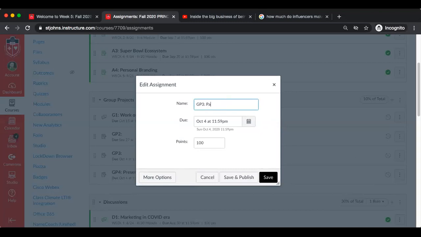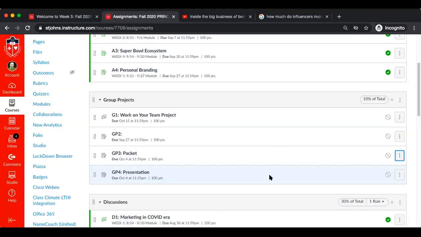So here, I'm going to do that as well. GP3, this is going to be packet. So generally with my projects, I have them come up with a packet that they do together, but everything else is individual. So in this particular instance, this is actually a discussion. You can see the little call out boxes. And this, they're going to get an individual grade for. GP2, they're going to get an individual grade for. But GP3 and 4, they're going to get a team grade.